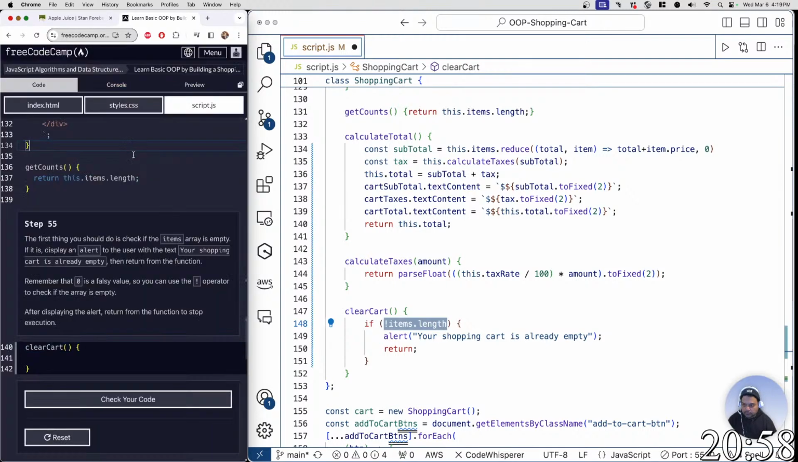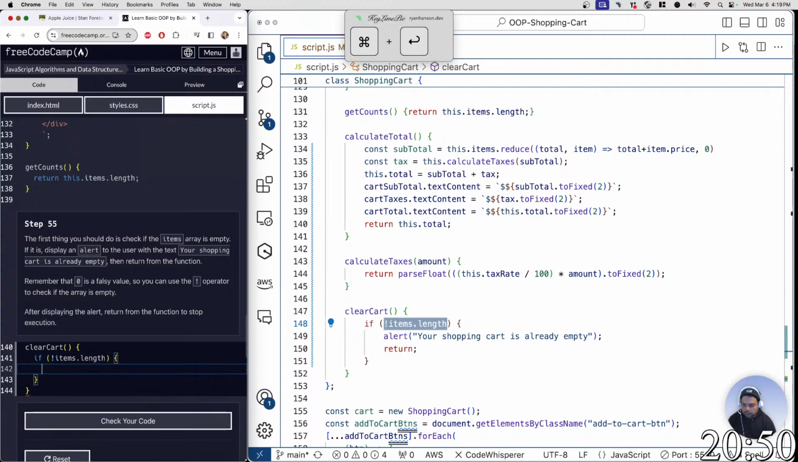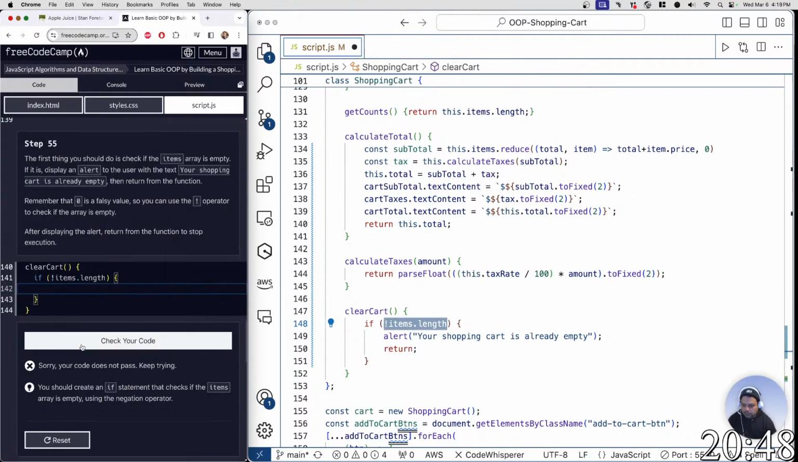Let's just reset this. Do I need another parenthesis? I wonder what's holding them up.